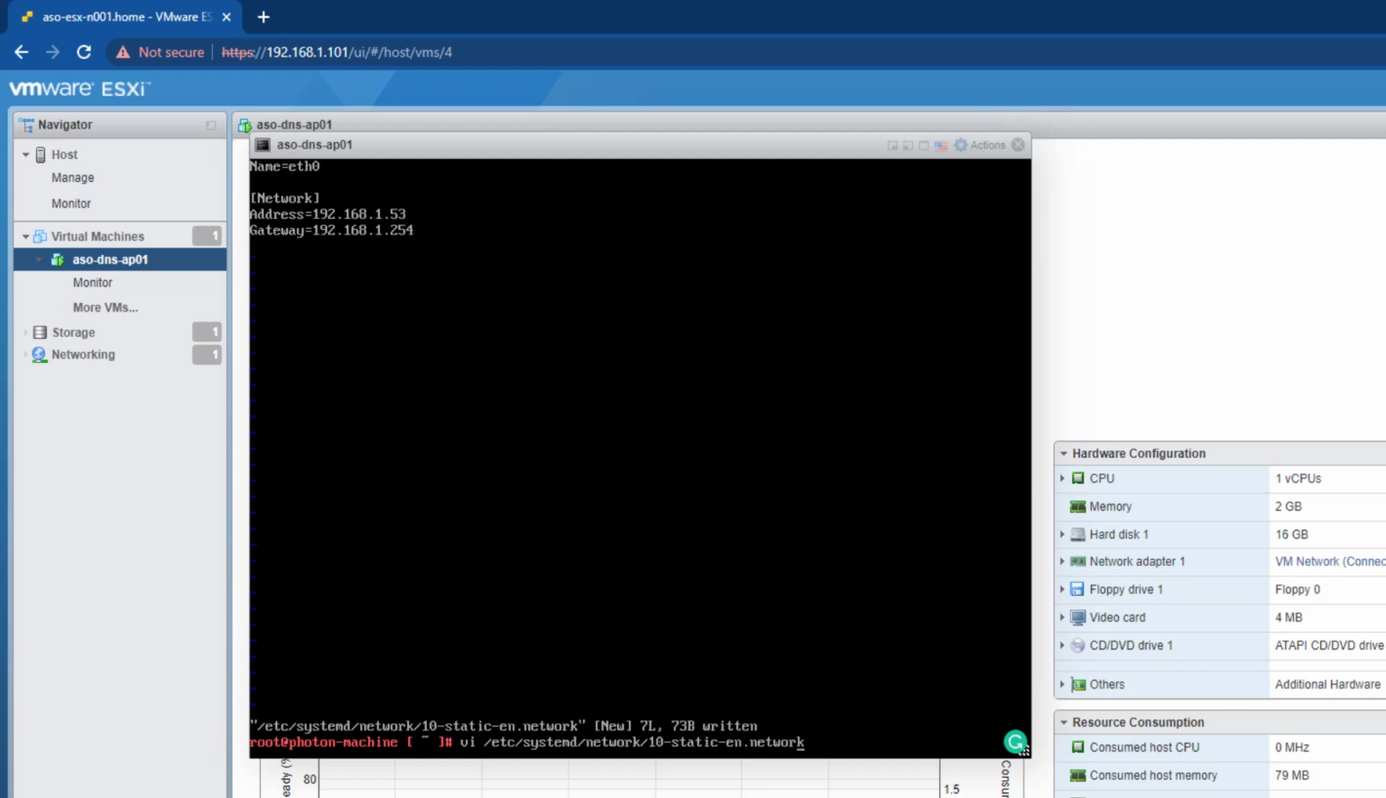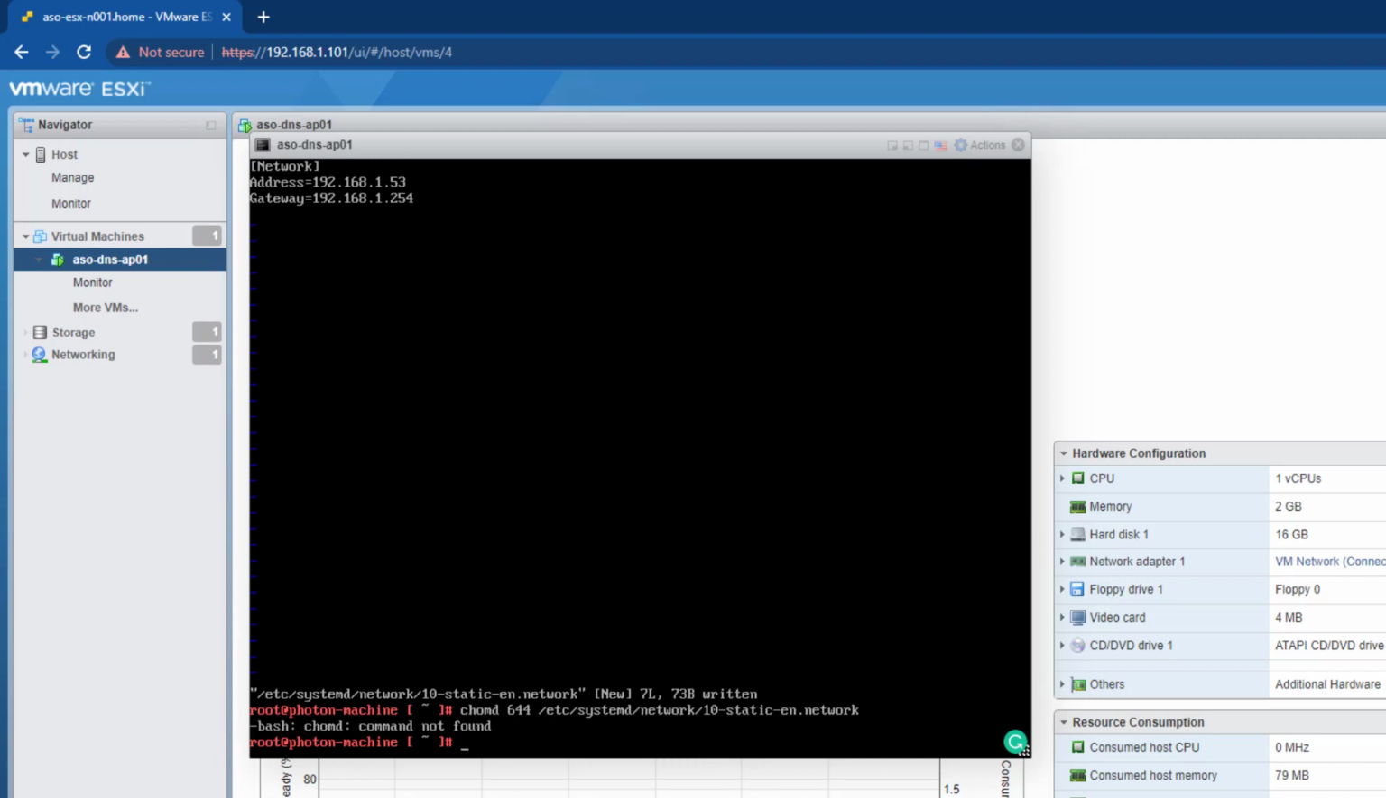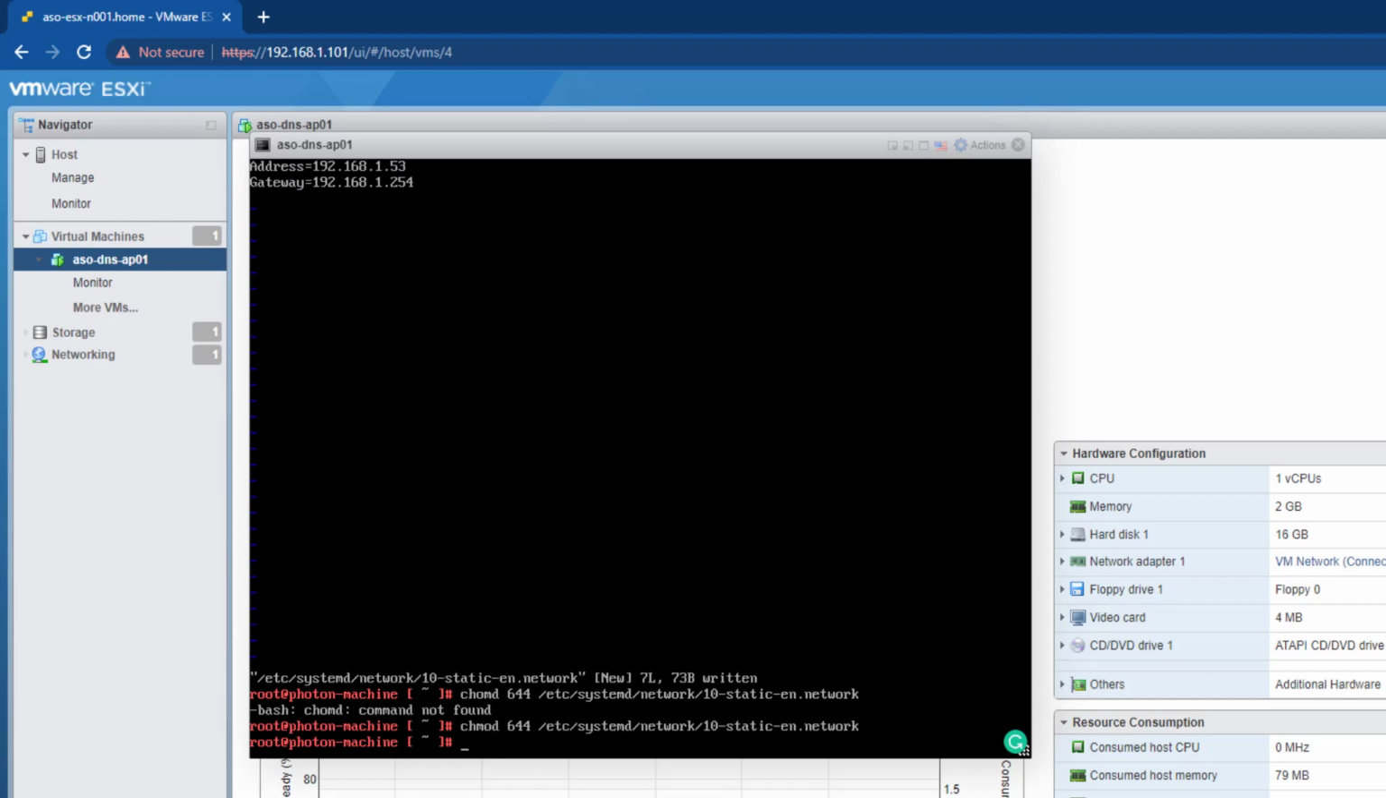Now we need to change the permission so that the file can be read. And now we just need to restart the service: systemctl restart systemd-networkd.